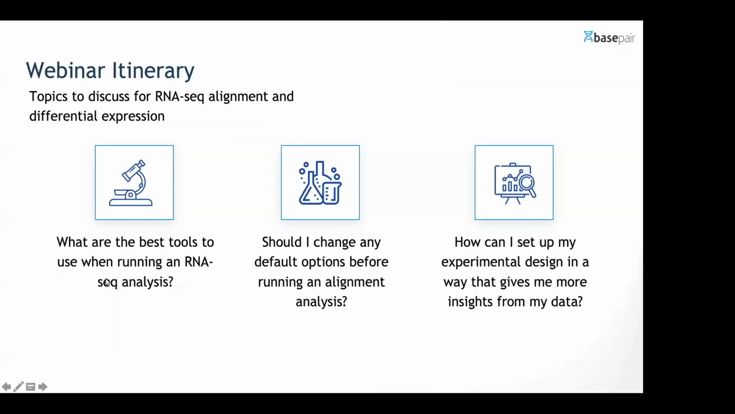So, yeah, as I mentioned, so base pair, these are the topics that I'll talk about. Base pair offers multiple tools for alignment as well as differential expression. So I'll talk a little bit about what are the best tools to use, what are the recommended tools to use. And then I'll talk a little bit about the different parameters in these steps, alignment and expression quantification, and parameters you might want to pay attention to depending on your data, the data's quality, and so forth.